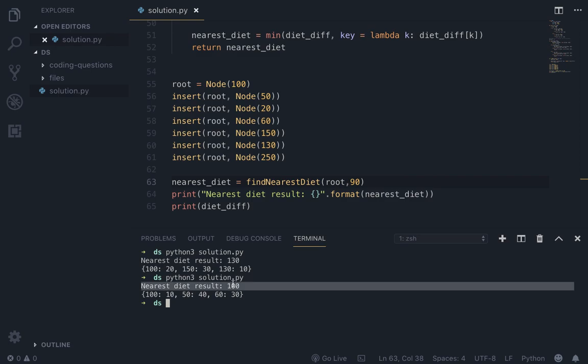See, the result is 100, which is true. 100 is the nearest diet of biscuits.